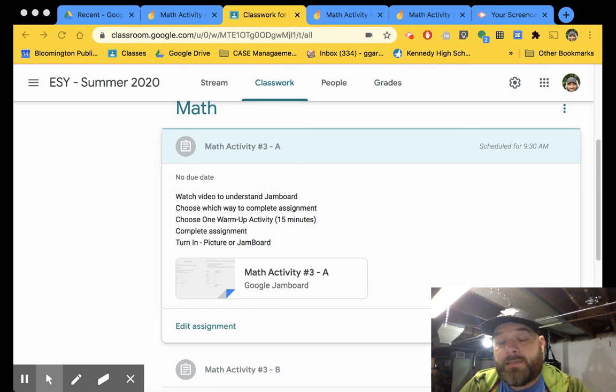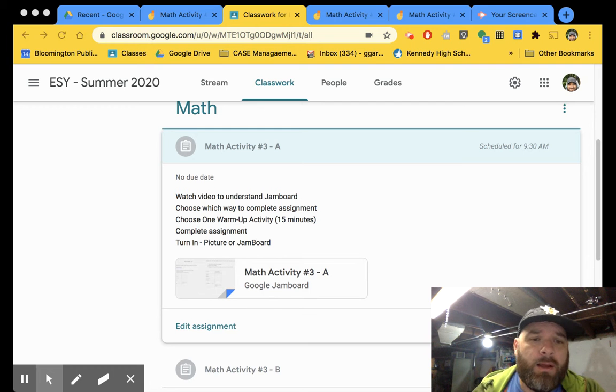The math itself, you should be able to do. If you need some help, I'll be around. Sydney and Miss W and I will be around till noon today. If you need some one-on-one help, just let us know.